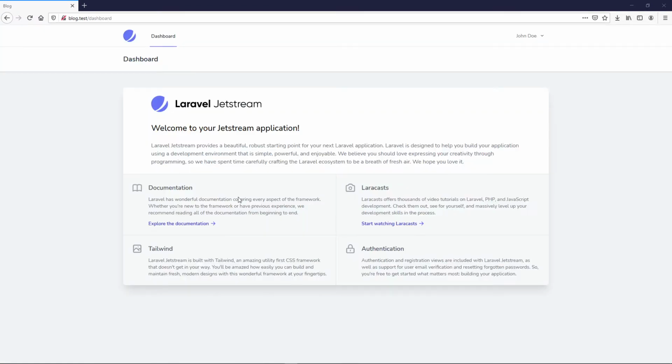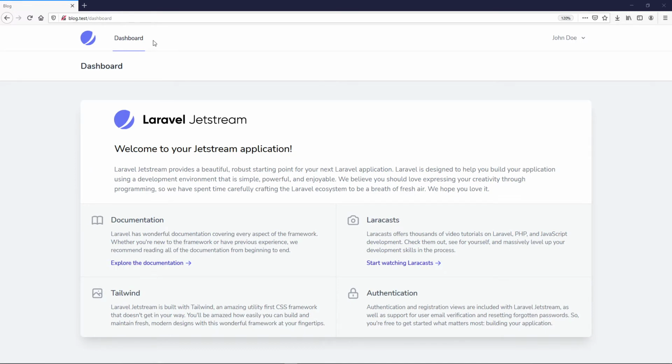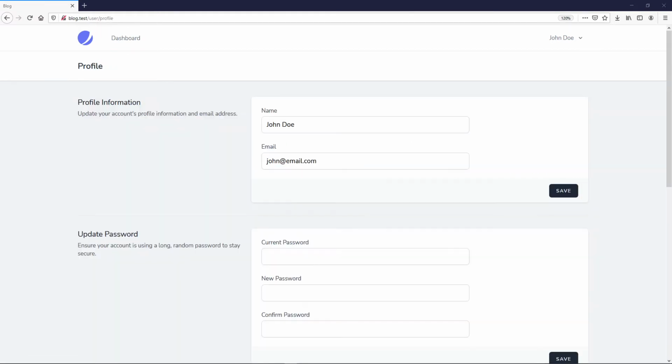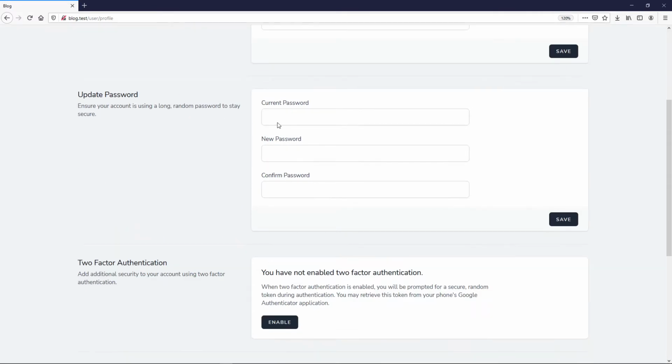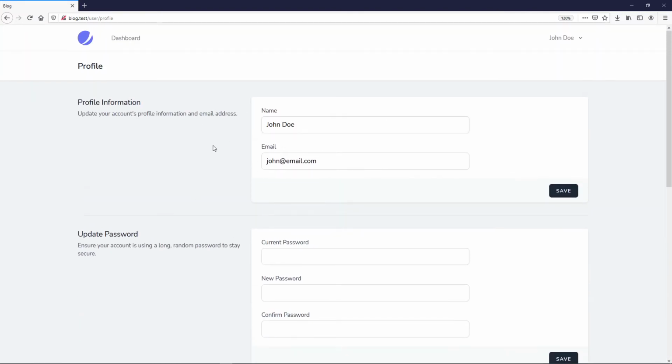As you can see, we add our dashboard right here. So now we logged in. Let me just make it a bit bigger. We're on our dashboard, and we obviously have our profile for John Doe, which is going to be our admin user for now. So John Doe, you've got your email and all the things. This is the default Jetstream scaffolding that we get.